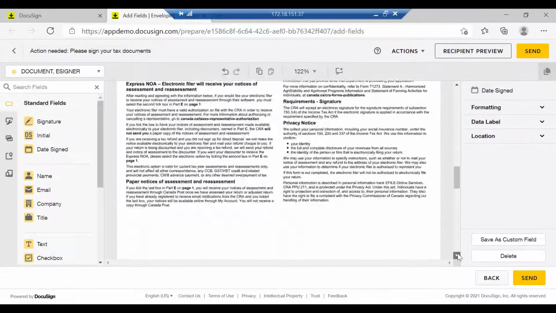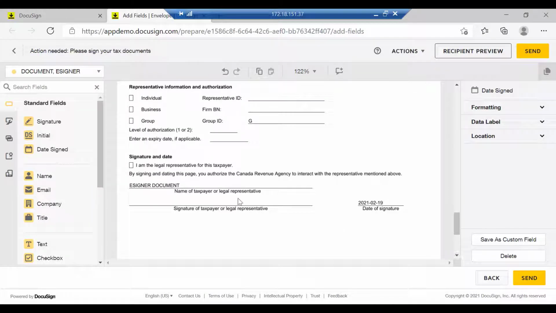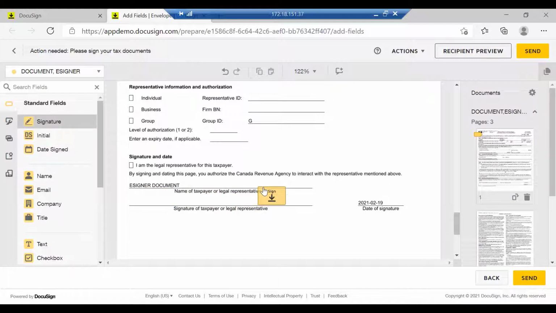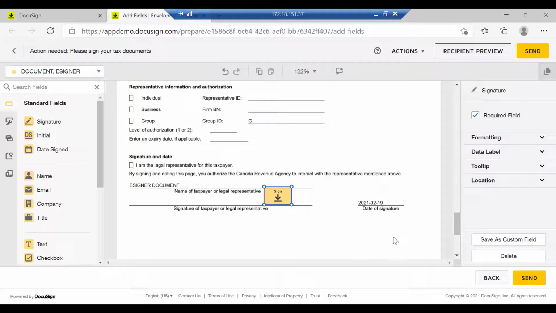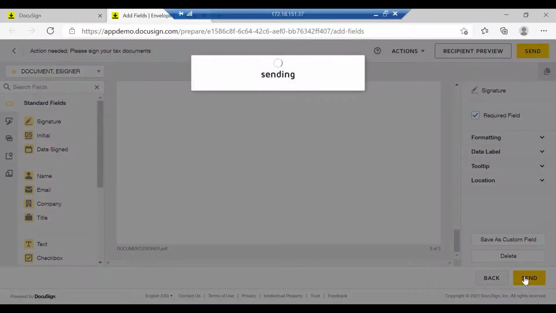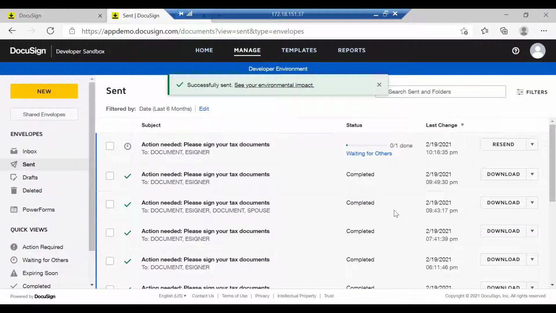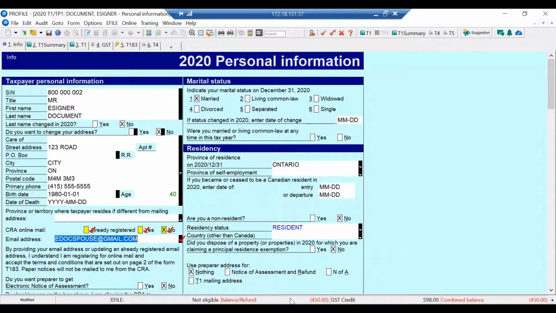I can scroll down further. And then this is the authorization form. And I'll need a signature for that. And then that's the end of the information on this. And I can send it. Okay, so this is my DocuSign account I'm using. Let's go back here now.